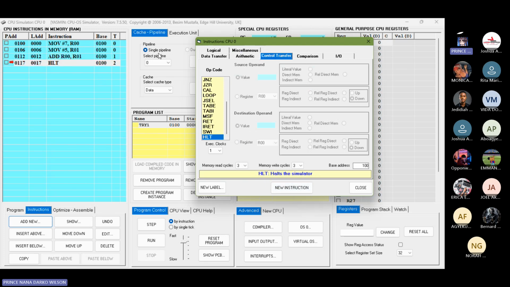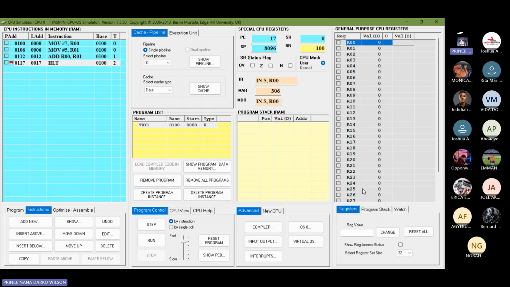So now what do we have? We have an instruction to move data value 7 to register 0, an instruction to move data value 5 to register 1. We have an instruction to add what is in register 0 to register 1 and store it in register 1. And finally, we have an instruction to halt. So close your instructions. Close it. Let it go away.